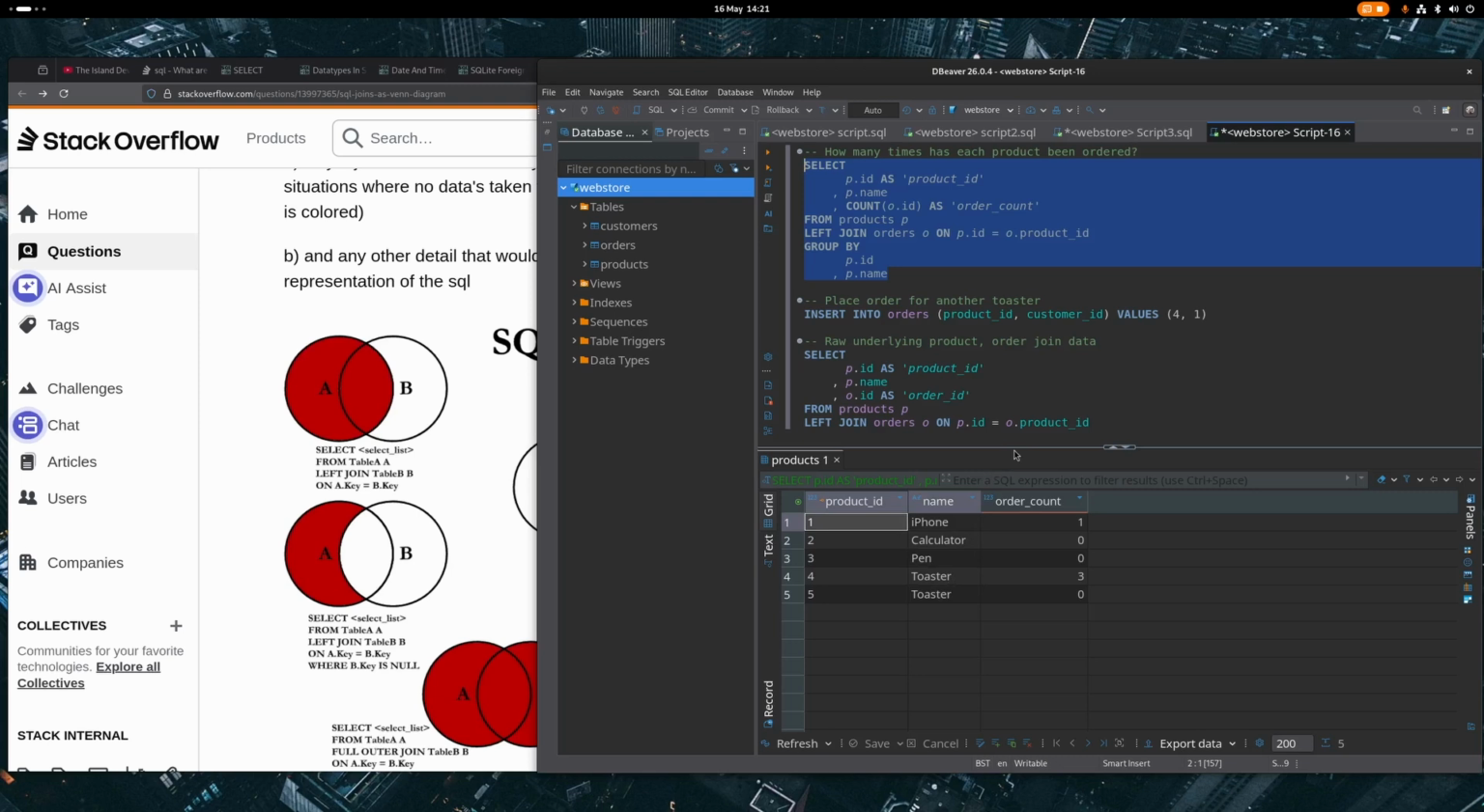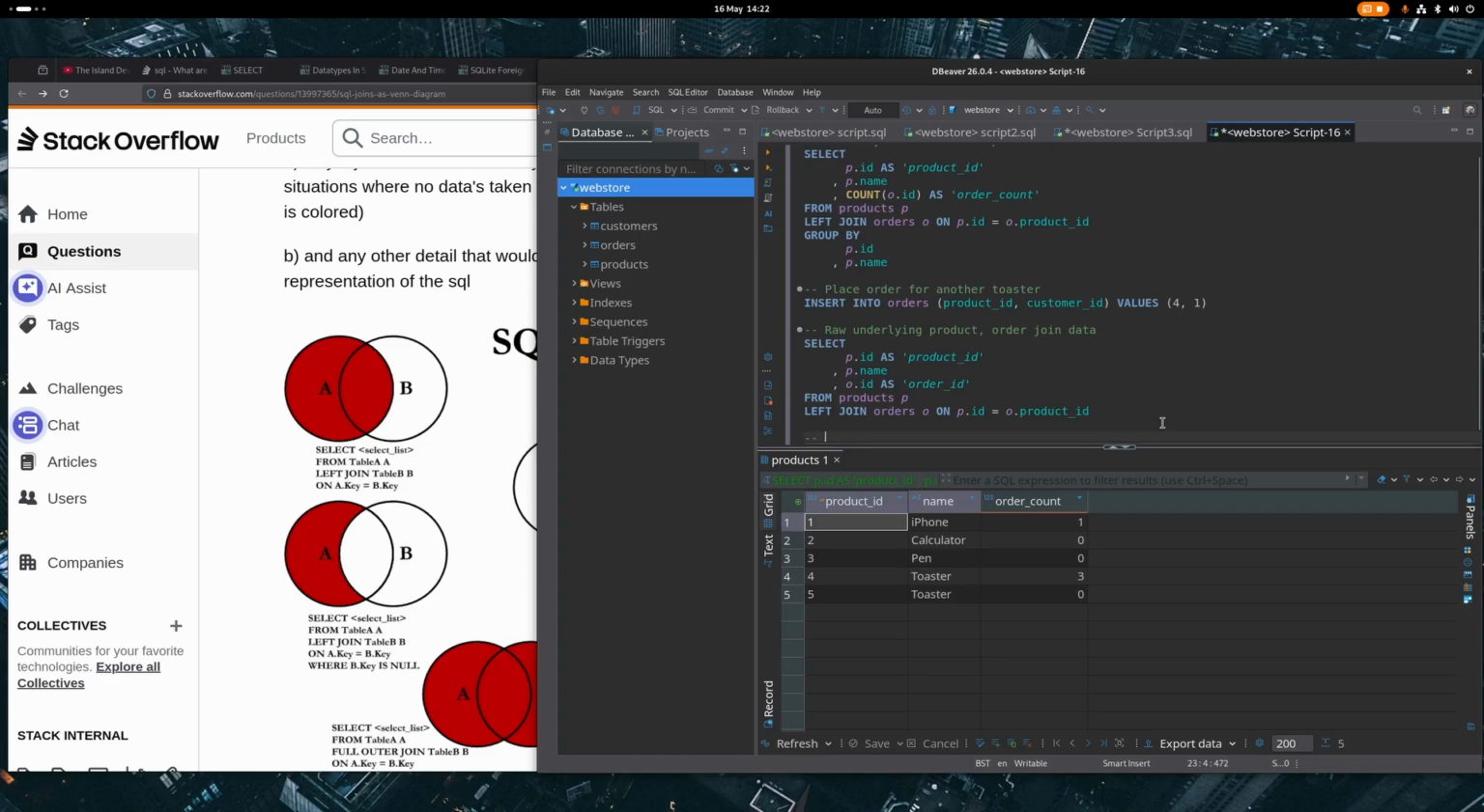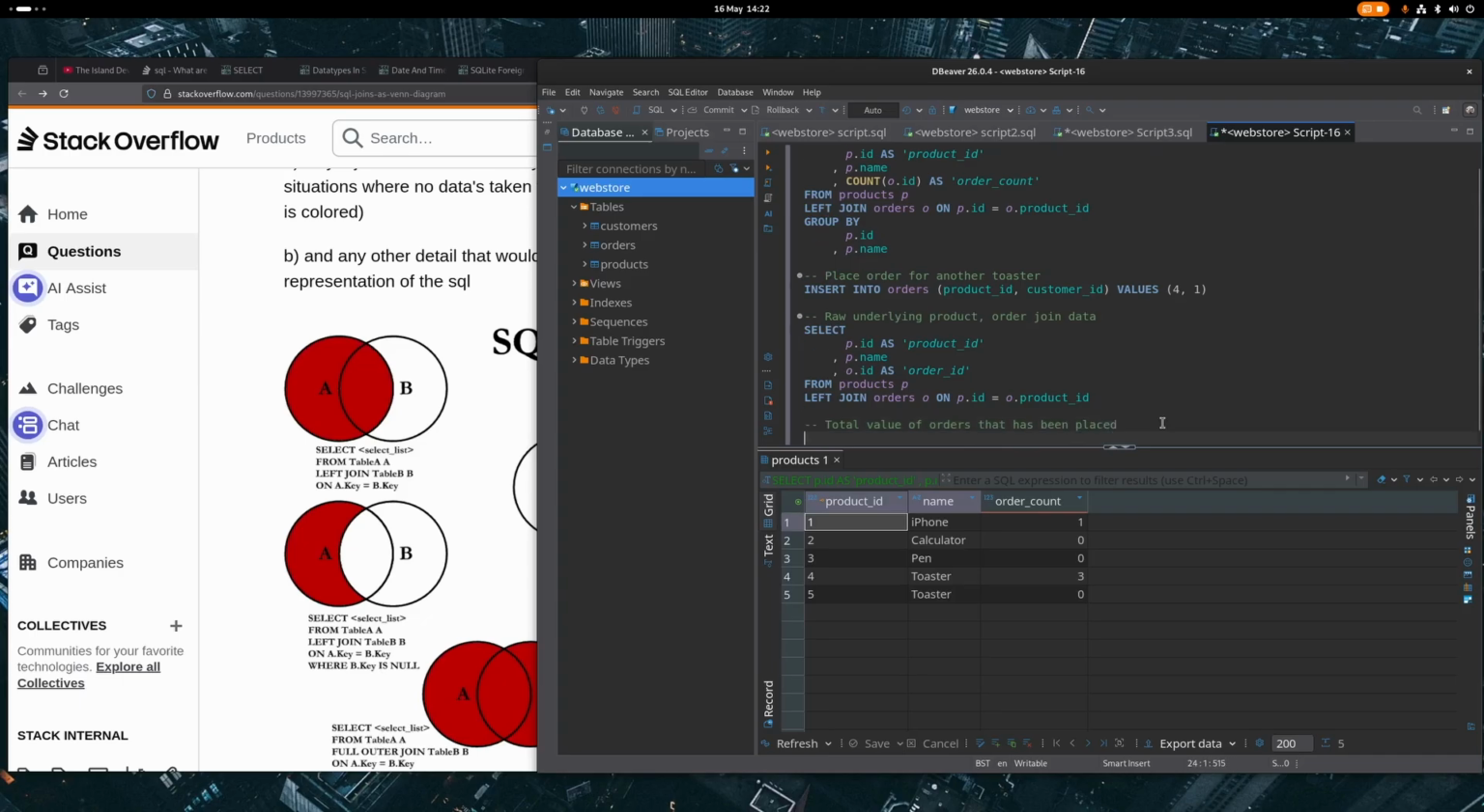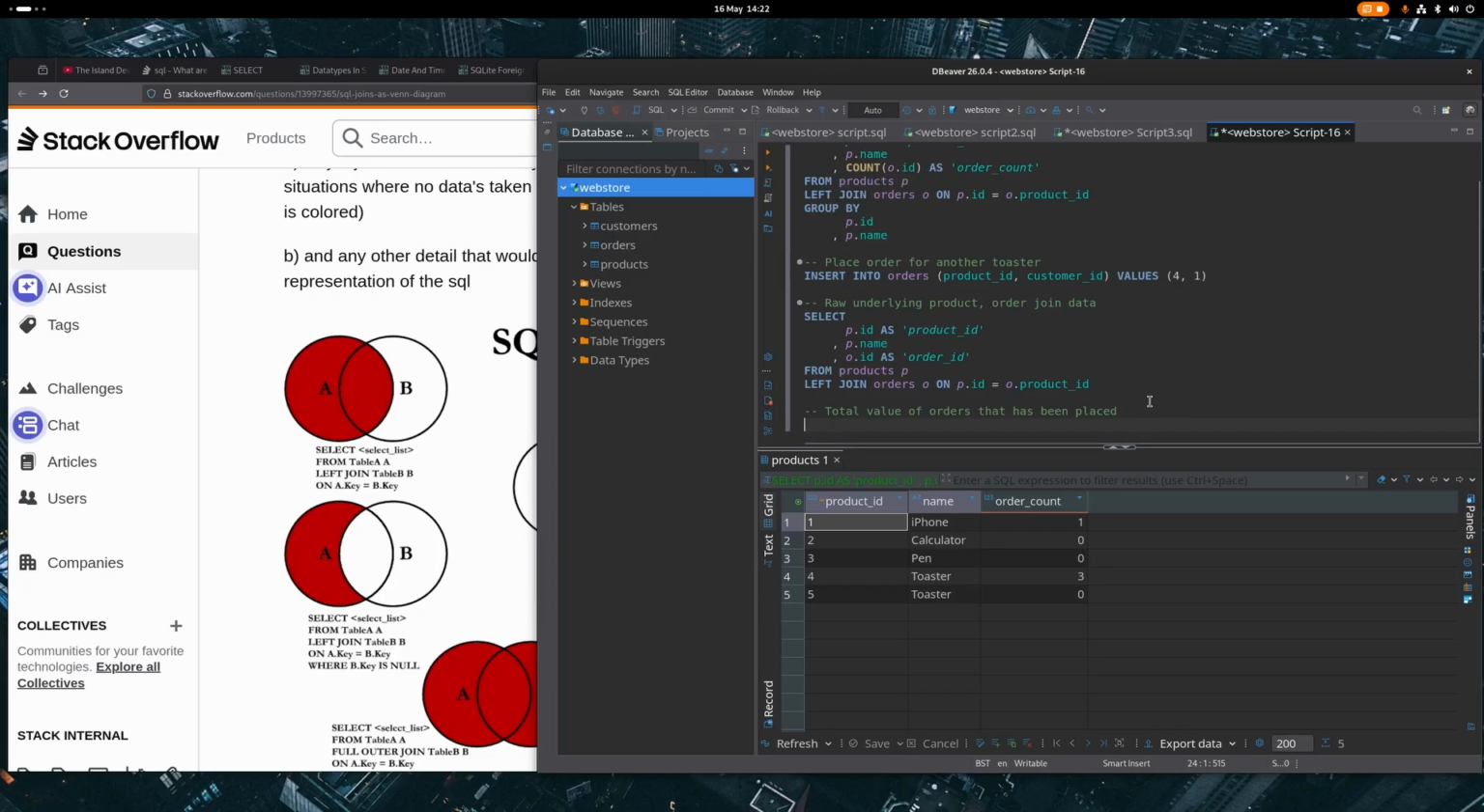Let's go back to the dashboard example and see if we can't look at what is the total value of orders that have been placed. So total value of orders that has been placed. And by that, I mean we just want one number to come back with the sum of all of the orders. So let's take a quick look at our products table and work out what that should be so that we are able to verify that information.